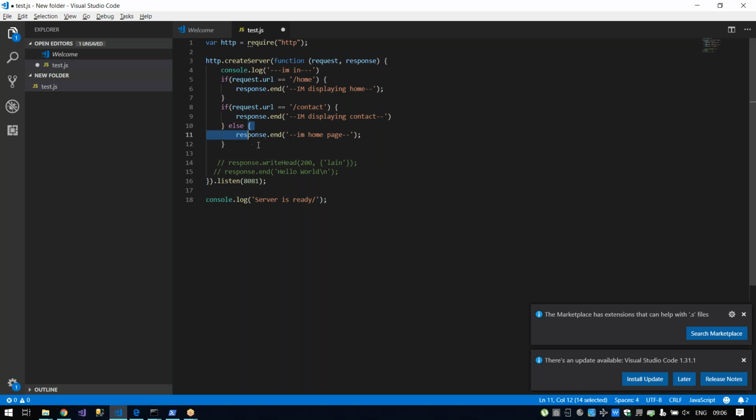Got it? What is the difference between response.end and console.log? Console.log is just logging. If that method is called, it would show that it is logged.